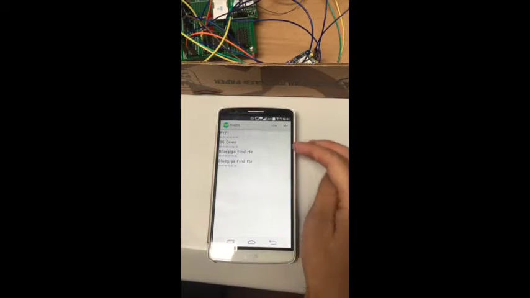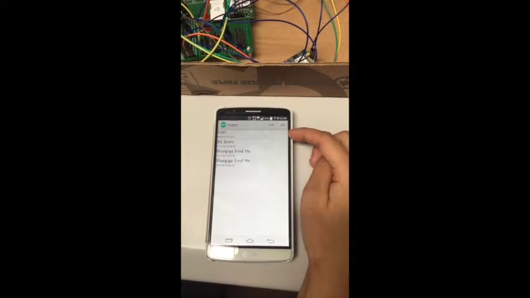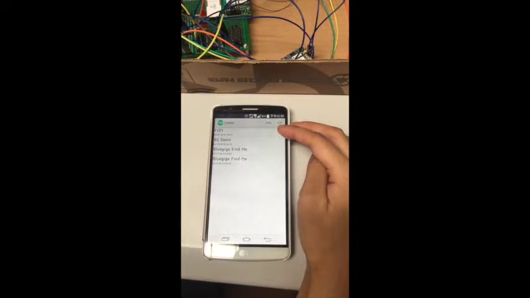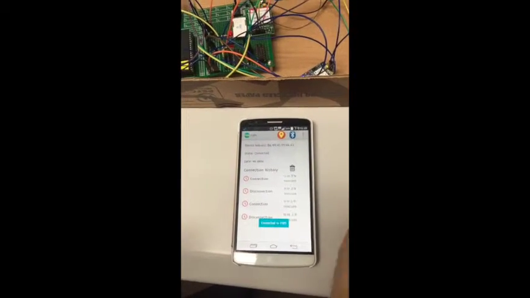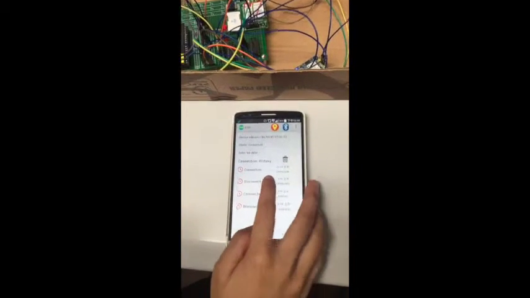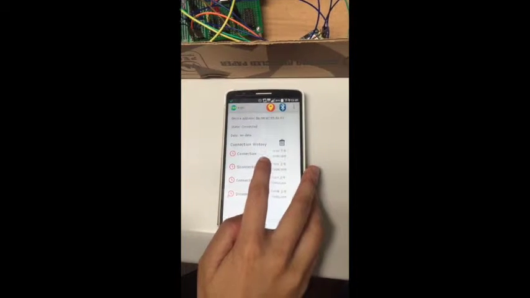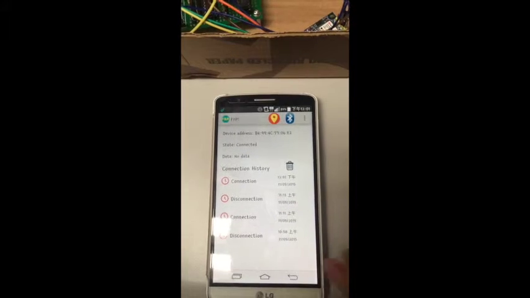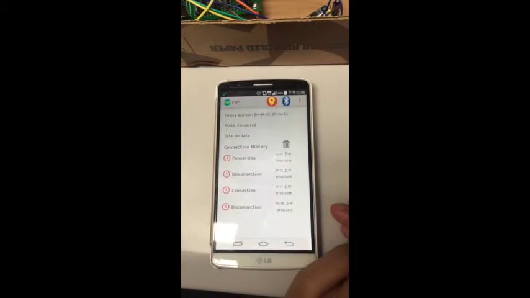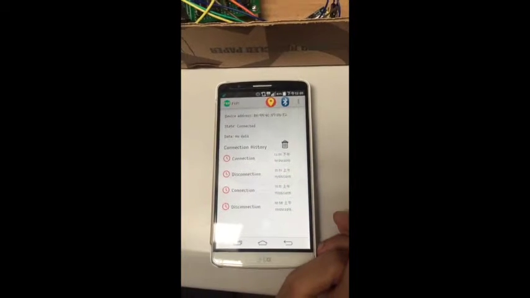And then it will only search and scan for devices which use Bluetooth low energy. We can see that our final year project component is called FYP1. This is our finder. When we click inside, we can see that the history of our connection is immediately recorded into the database, and we can see the history in the future.